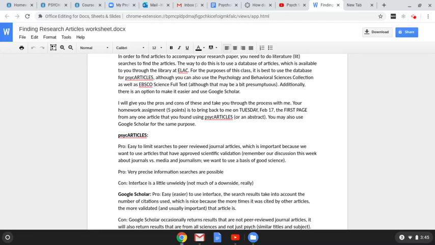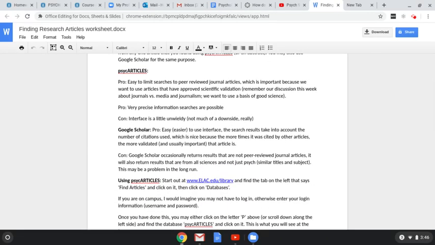So it's nice because the more times it was cited by other articles, the more validated it is by others. And usually that gives it a pretty good amount of importance. The downside of Google Scholar, of course, is that it occasionally returns results that are not peer-reviewed journal articles. And even though you're searching for something in the psychology range, it may return results from all sciences and not just psych that may have similar titles, very similar subjects. It doesn't filter those out the way that PsycArticles and PsycInfo would do.